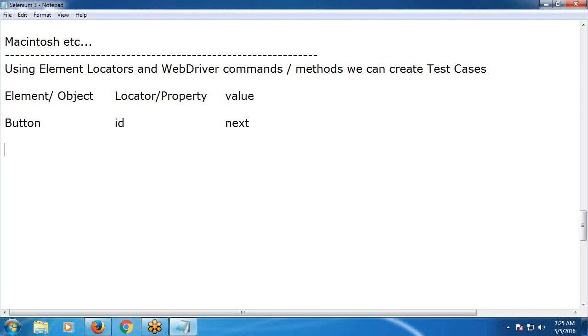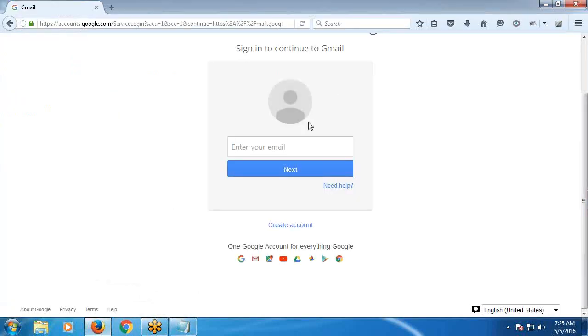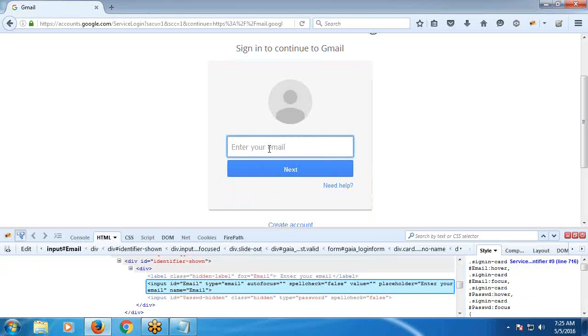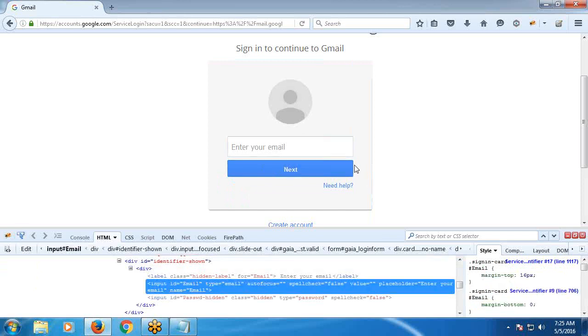Yes. Next, I will show one more example. Observe. Suppose an edit box is there, enter your email. Say I am using another inspector. This is FirePath. This is also a Mozilla plugin, or you can say add-on. Take the mouse pointer. Observe here ID email. Otherwise, you can use name also. Name is also one of the locators. Name value, the value of the name. What is the name value, Saloni?